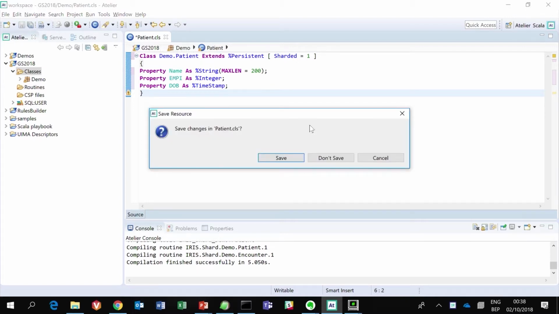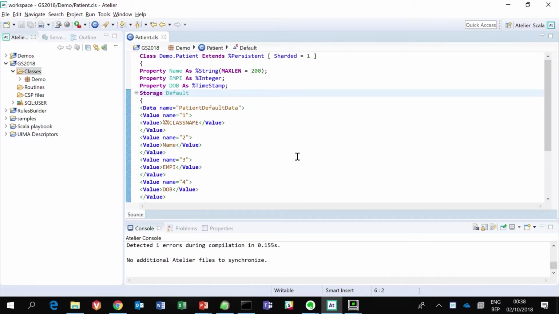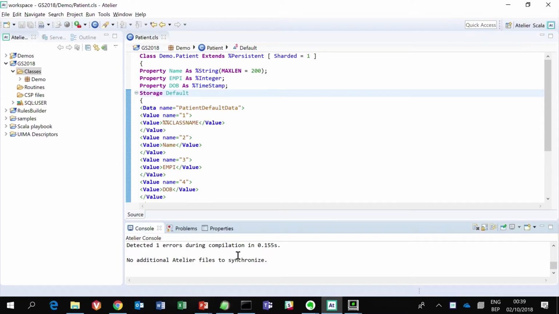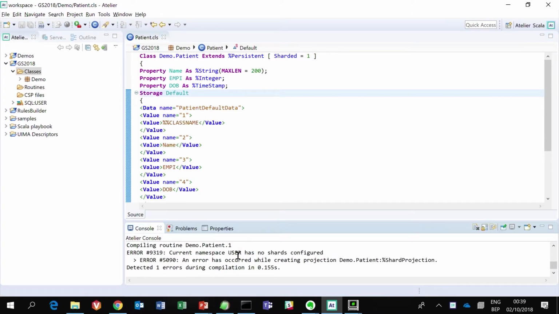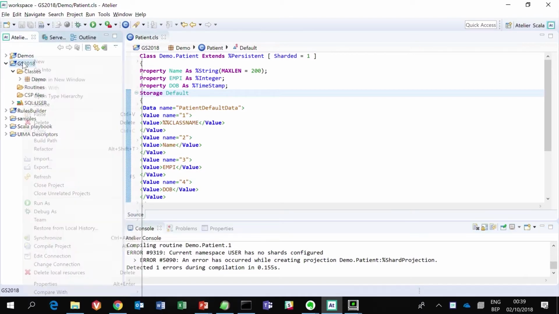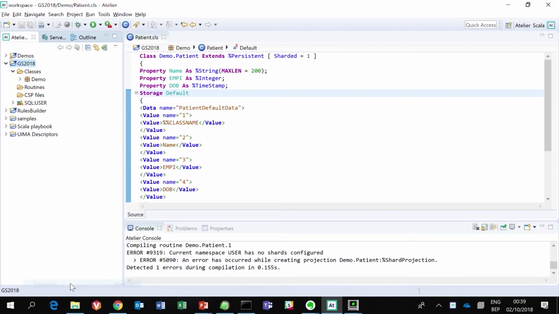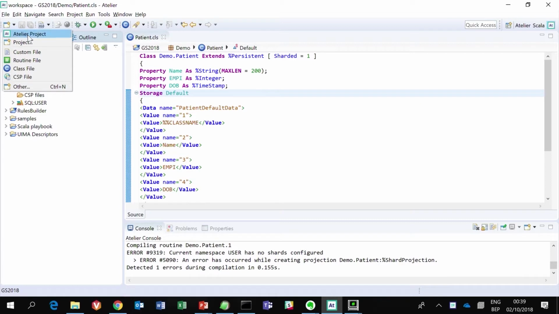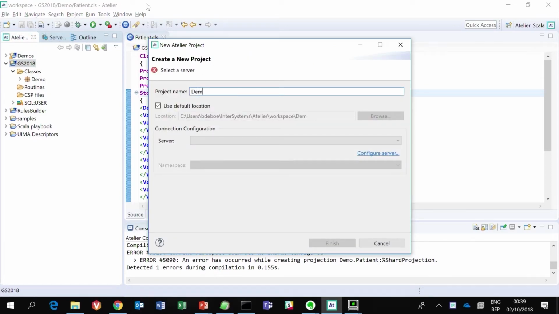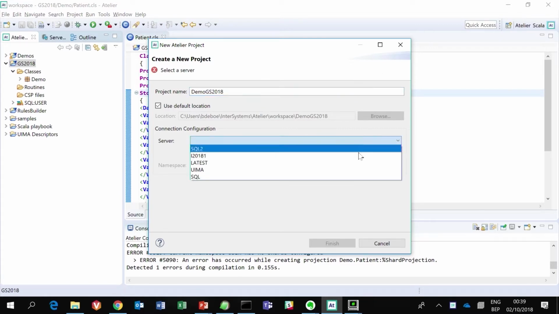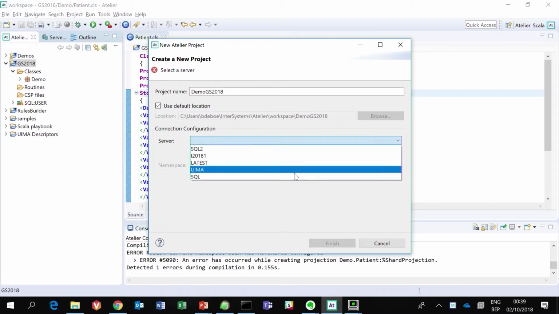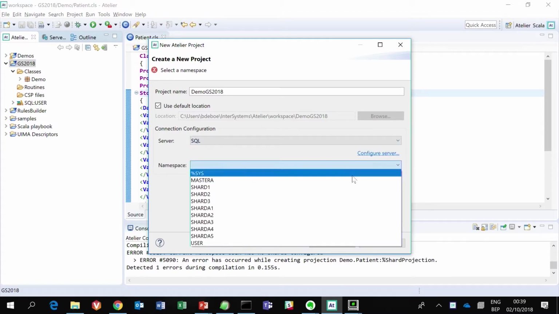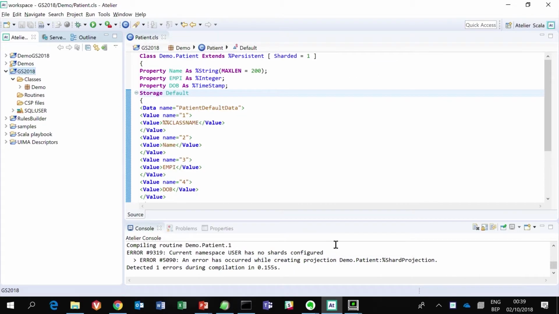So if I compile, Atelier will push that to my server. One error. Of course, I need to point my project to the server. Okay, so we start from a blank project. We point it to our server. I reinstalled the server this afternoon, and that was not the brightest idea. And I'm going to connect to my main namespace.